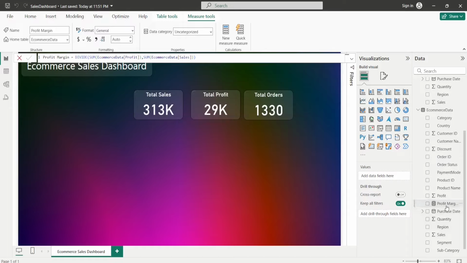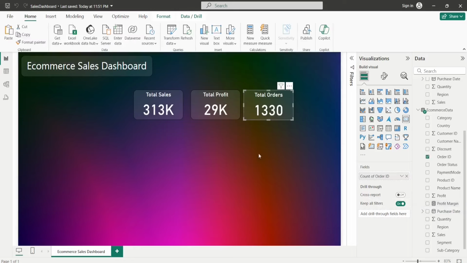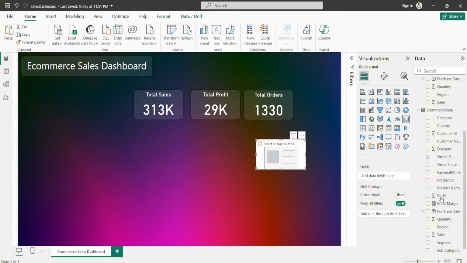Profit margin. Now this one, just click the profit margin column, and from the format section, by default it is set as general. I'm going to change it to percentage. So this is going to display the information in terms of percentage. Now I'm going to copy it, Control C and Control V, and drag and drop the profit margin value over here. This is going to display the information in terms of percentage, 9%.